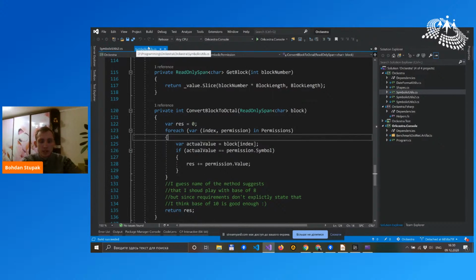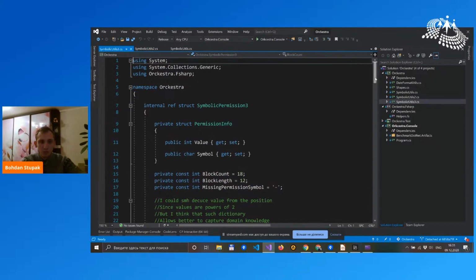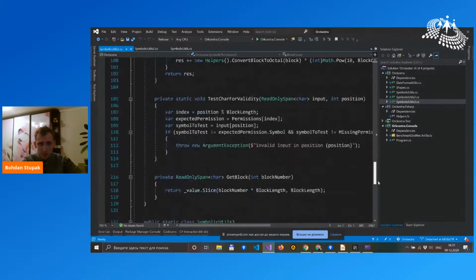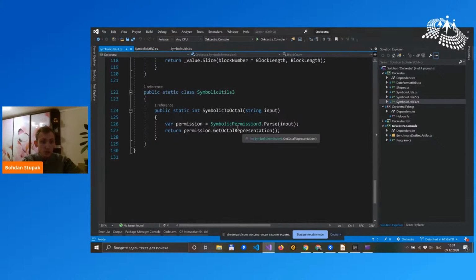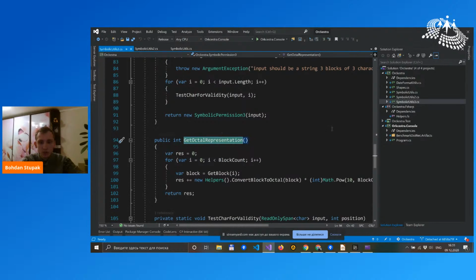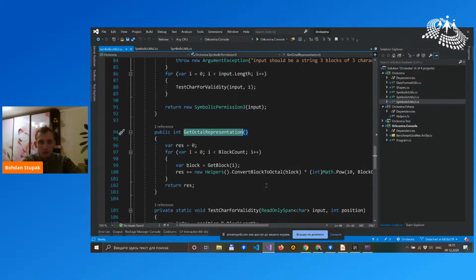So we have the two same implementations that we have already seen, and here's the third implementation. On the surface, it looks quite the same. Again, we construct the symbolic permission tree, which again calls parse. And then after we get the valid business object, we again do parsing. However, things get pretty interesting here. Now, instead of calling the private method ConvertBlockToOctal, we call this new helper's ConvertBlockToOctal.